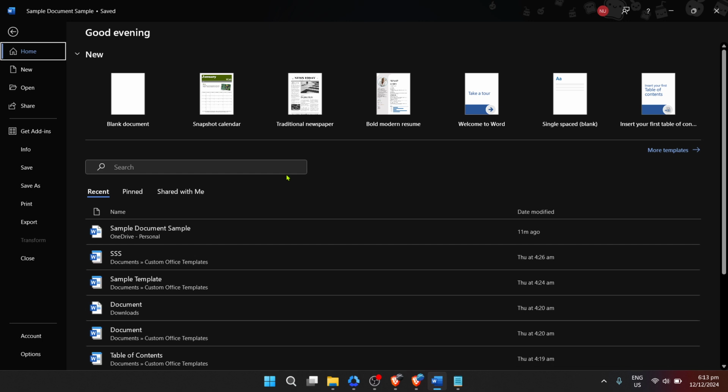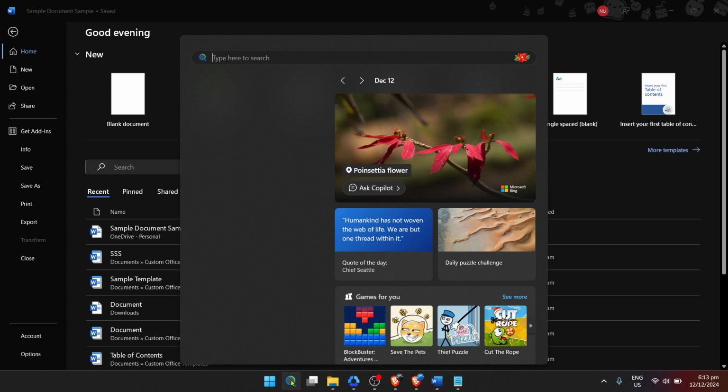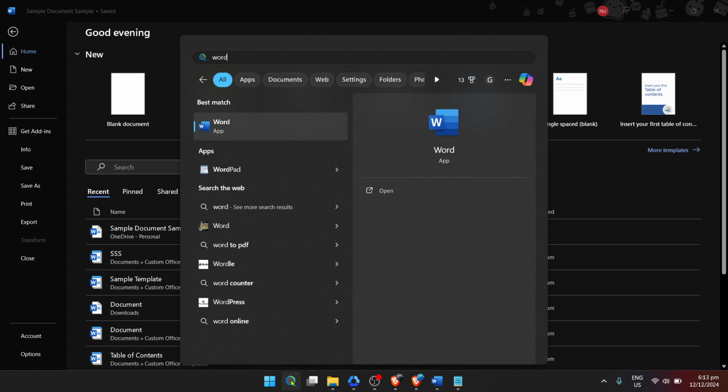First things first, let's dive into the very beginning of the process. To start with, you'll need to locate the Windows Start menu on your computer. It's usually found at the bottom left corner of your screen, characterized by the Windows logo. Once you've found the Start menu, it's time to search for Microsoft Word. Simply type Word into the search bar that appears when you click the Start menu. The search results should quickly populate, showing Microsoft Word among the top options. Go ahead and click on Microsoft Word to open the application.